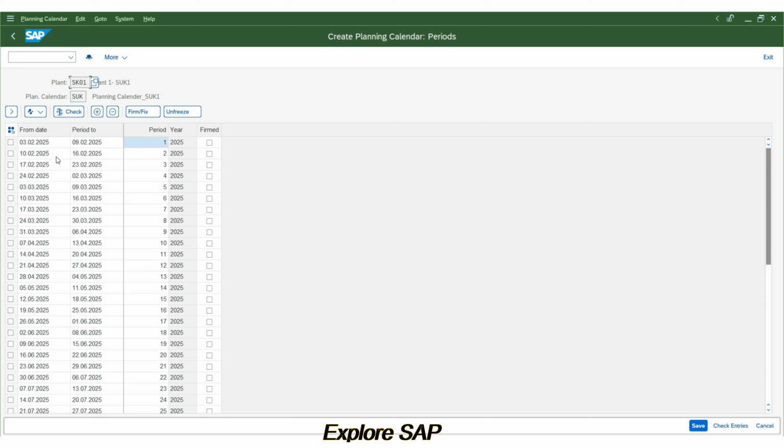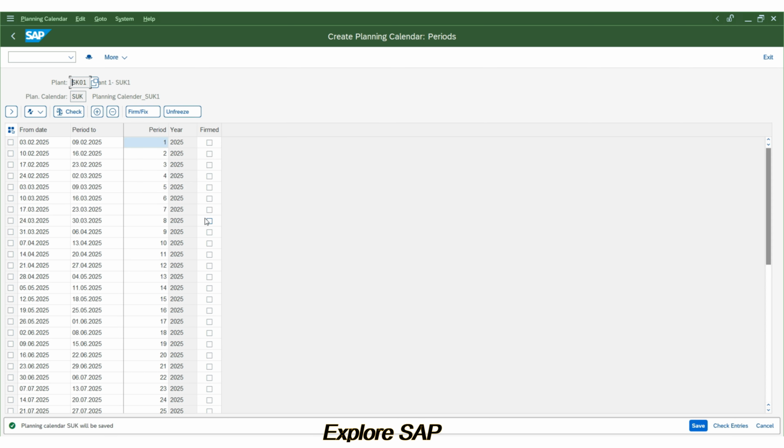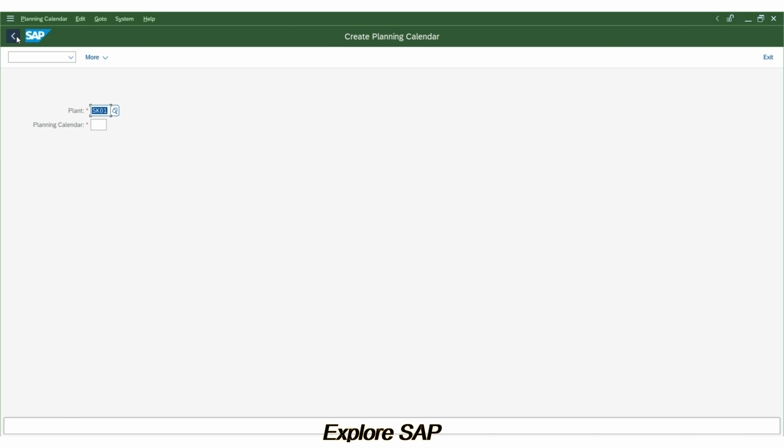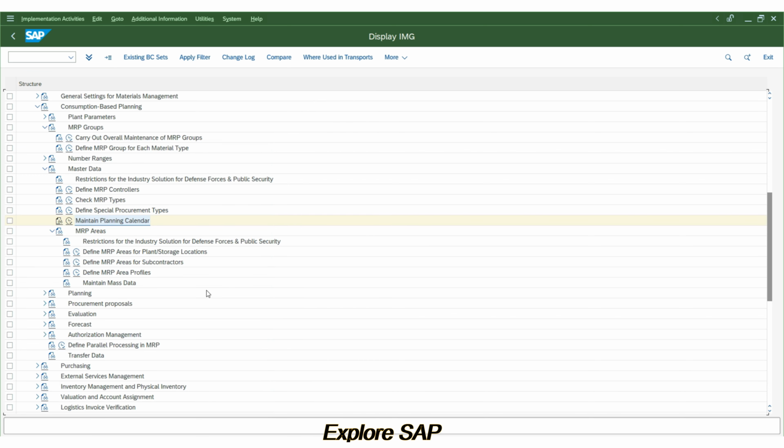Now let us save the configurations. A new customizing request will be created under maintaining the planning calendars. Press enter to confirm. Go back and then go back again. Now if you ever need to change or display the planning calendars, you can do so using the available options in this activity. Okay. Next, expand the MRP area nodes.